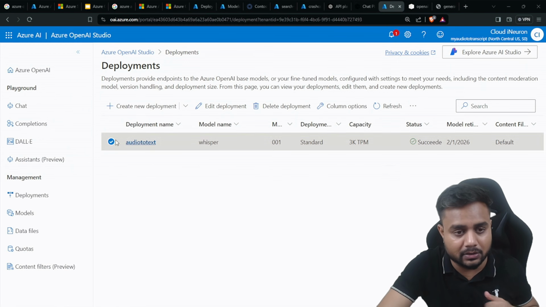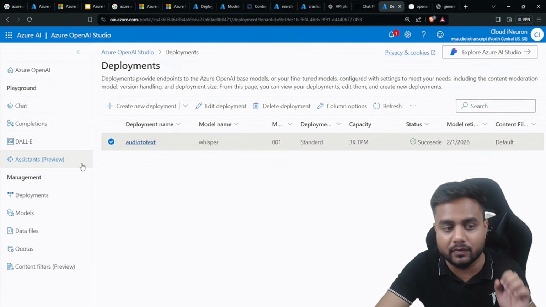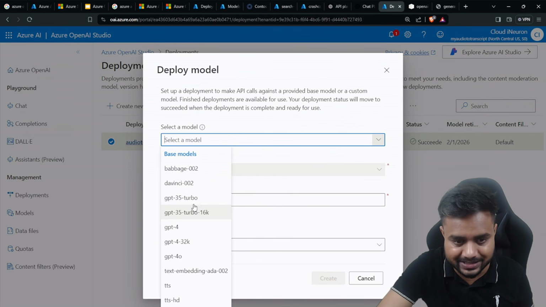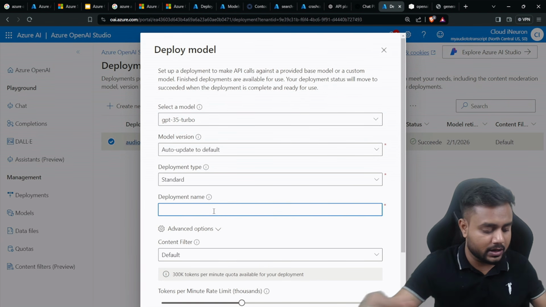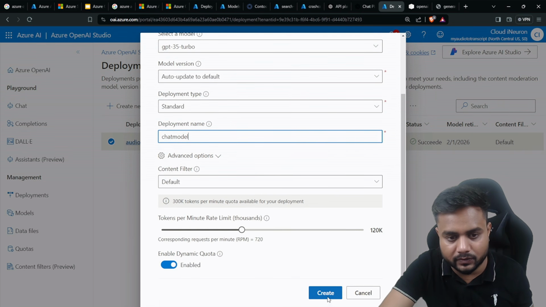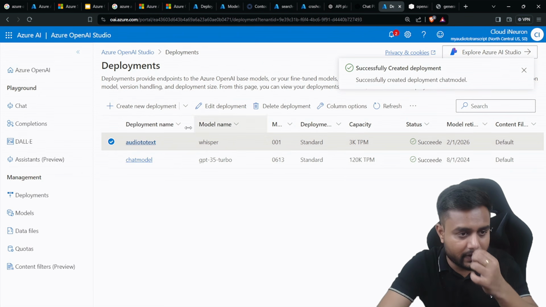Now along with this whisper model, we'll have to create one chat model also. So let me create one chat model, and that is going to be GPT 3.5 Turbo only. So click on create deployment, and here click on GPT 3.5 Turbo, and you can write the name chat model. Okay, and then create it. So let it create, guys. I think it is done. Now we require a couple of things.